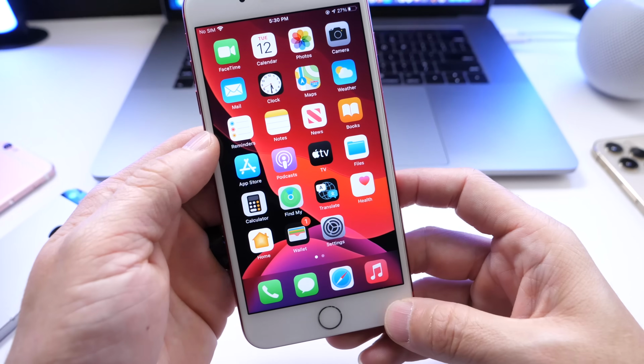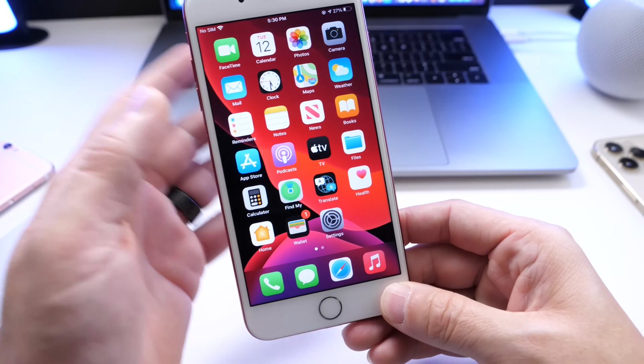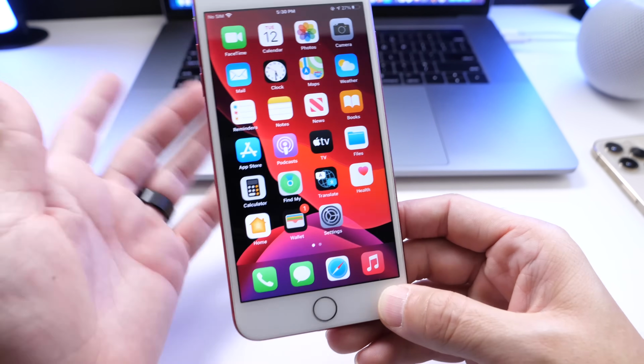So I recommend just removing any app that you don't use that's pre-installed on your iPhone, or any widget that you don't use. Just simply remove it from the home screen. Now, the next thing I want to talk about is storage.